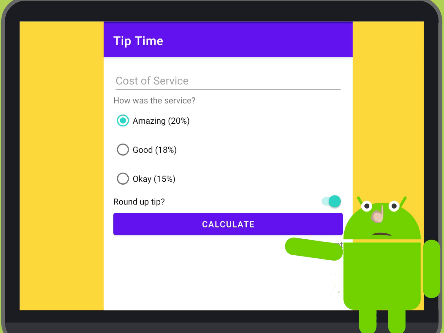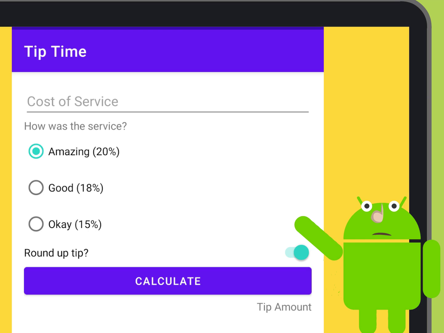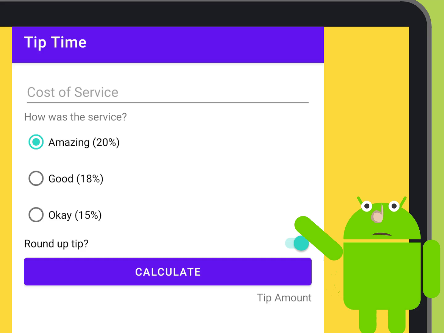The Tip Time app has a calculate button, but it doesn't work yet. The cost of service edit text allows the user to enter the cost of the service. A list of radio buttons allows the user to select a tip percentage. And a switch allows users to choose whether tips should be rounded up.